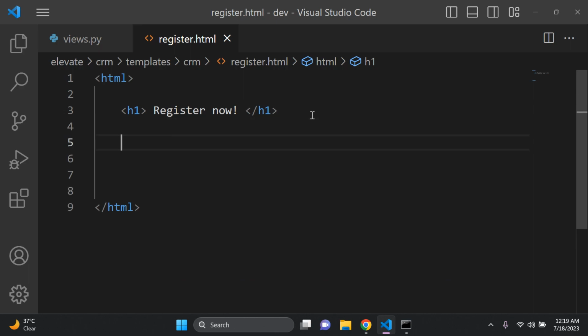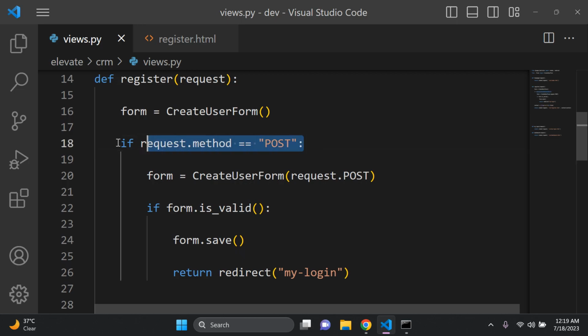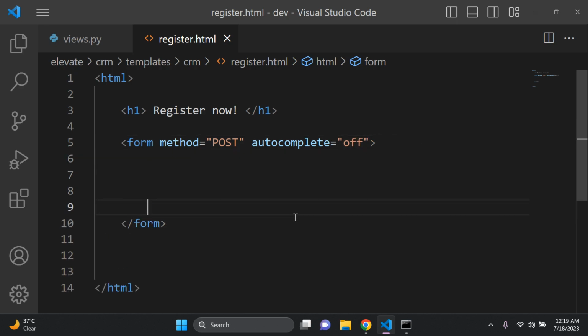So what you can do is just create a form, and that form is going to take in the following method, which is going to be post. So this is why we set it to post here. When we said if request.method equals post, we are just checking because we want to send it from the HTML here. And then I like to say autocomplete equals off. I really don't like suggestions, and that's fine.